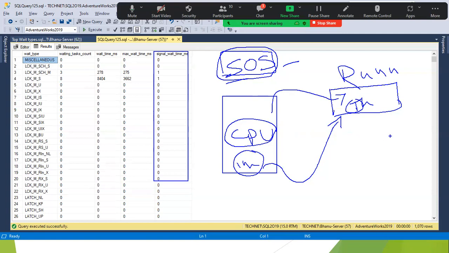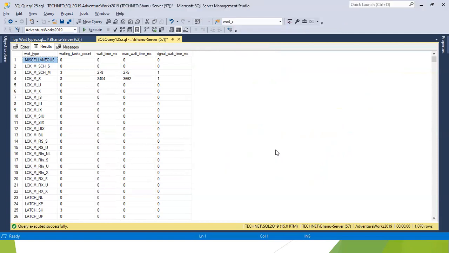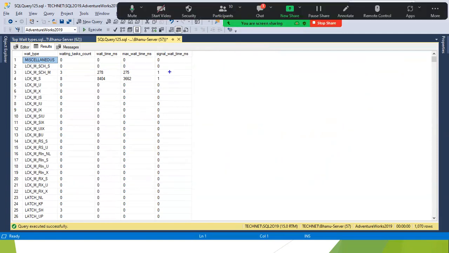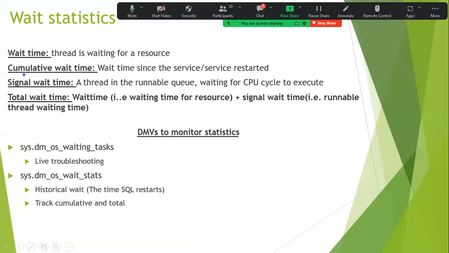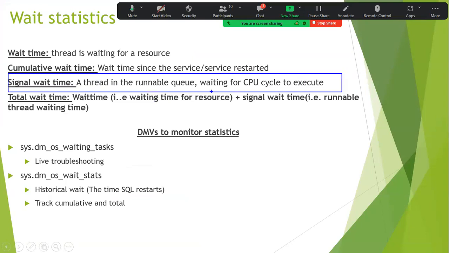So the question: can I consider all SOS_SCHEDULER_YIELD as an issue? That is what you have to look at in the signal wait time. Suppose you notice the signal wait time is high. Then it is considered that it is waiting for the thread to be given a signal, the thread which is in the runnable queue. So that is signal wait time, waiting for a CPU cycle to execute. So the total wait time is nothing but wait time plus signal wait time.